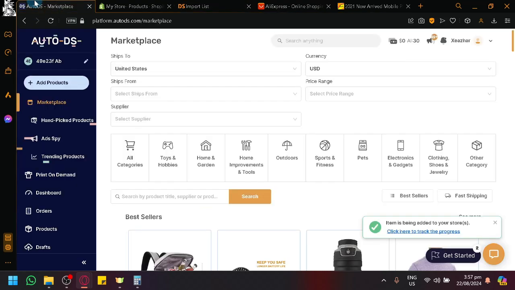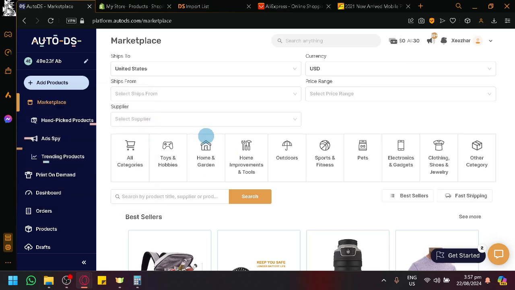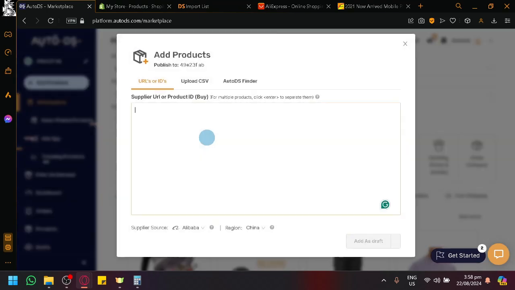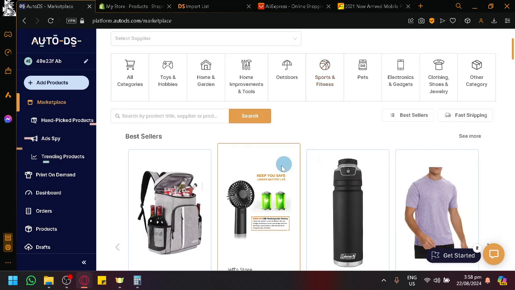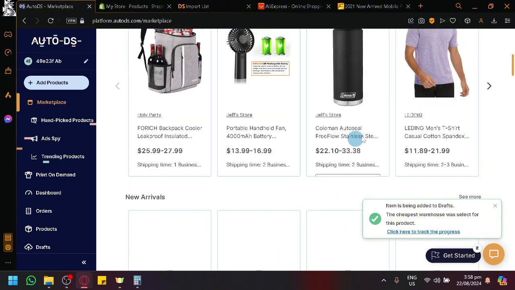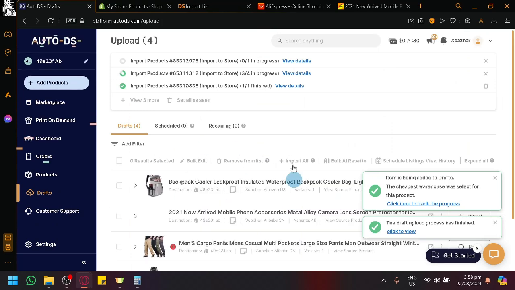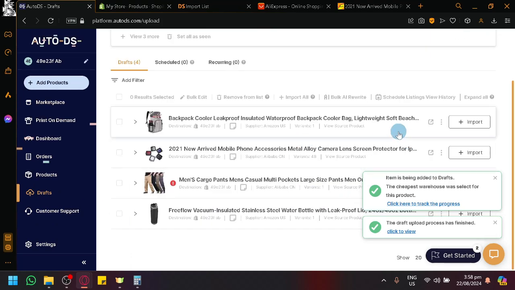In AutoDS, it's actually very similar. Aside from the single add product option or the multiple products option over here, which is basically the same thing with URL but you are able to do it in bulk, you could do as many items as you want. In AutoDS, you could also see that there's import drafts, and we could check it out in the draft page over here before we import it into our Shopify store.